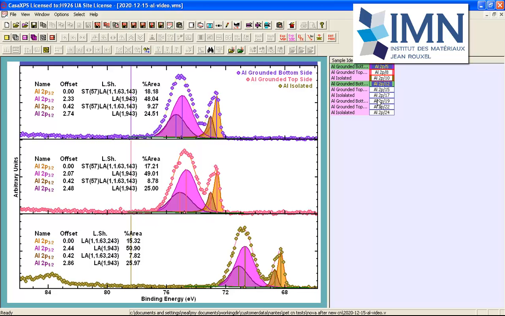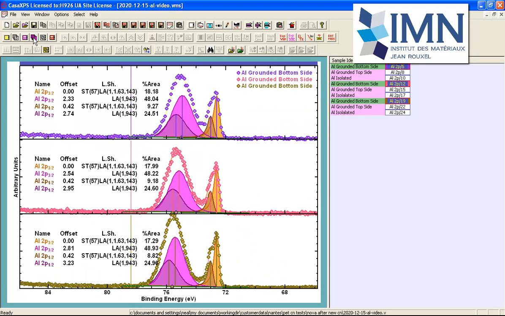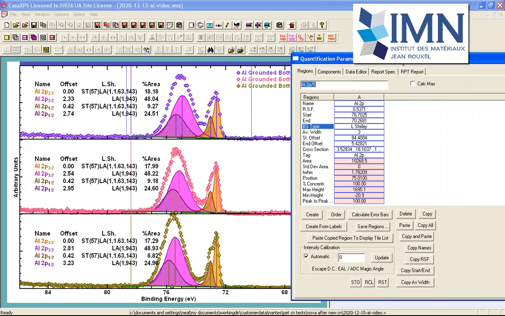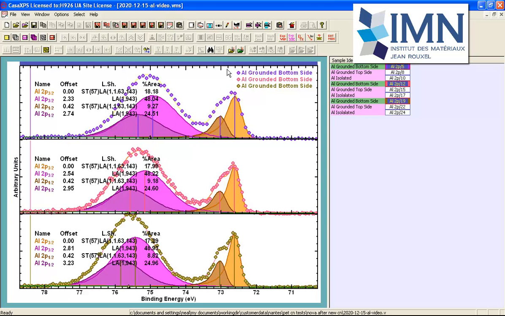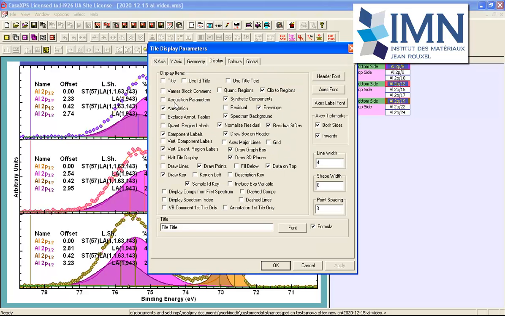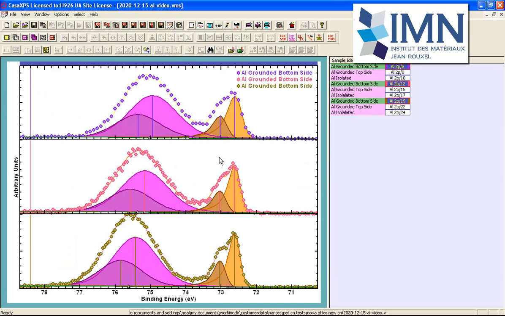the display by selecting the VAMAS blocks corresponding to the grounded sample from the bottom, and I will display these in the active tile. We can see this in a bit more detail if we zoom in, and I'm going to make use of the region that is defined on these peak models to zoom in, and then we can see, if we turn off the display of the annotation, that the metallic peaks are very much in the same position regardless of the measurement of the sample that is grounded on the bottom.